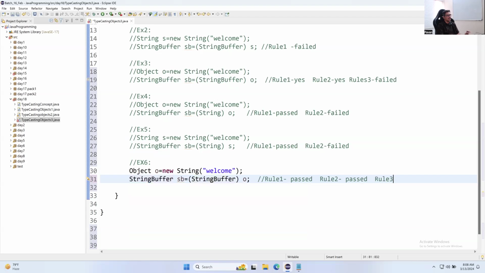Now what about rule 3? The underlying object of O is what? String. And here it is a string buffer. So string and string buffer are not matching, no relation. So rule 3 has failed.